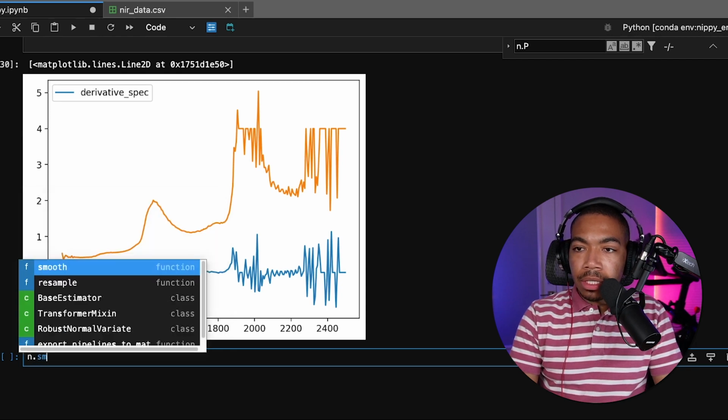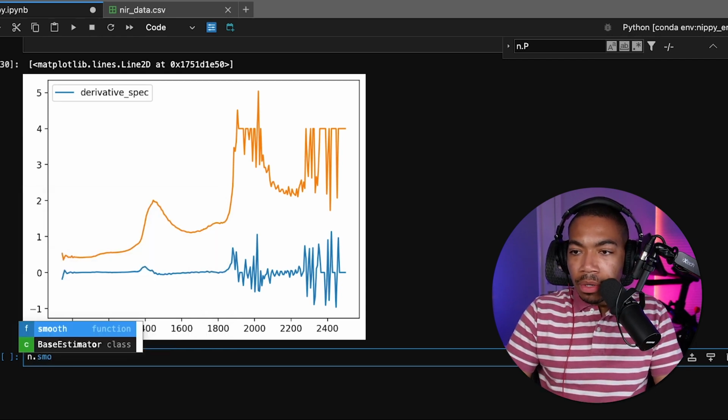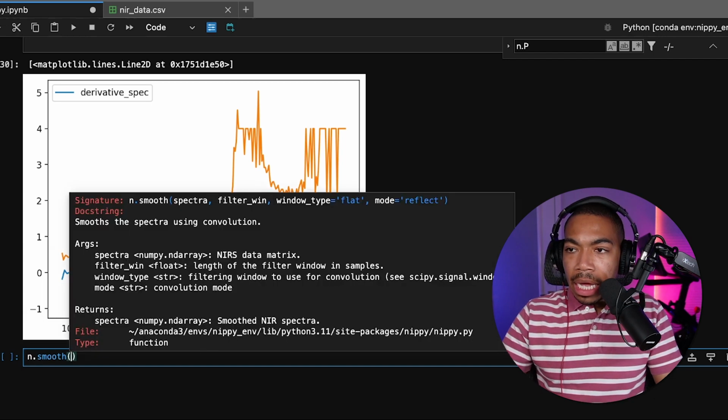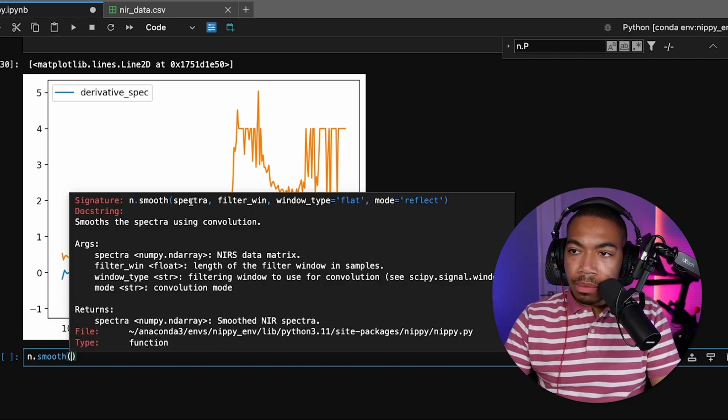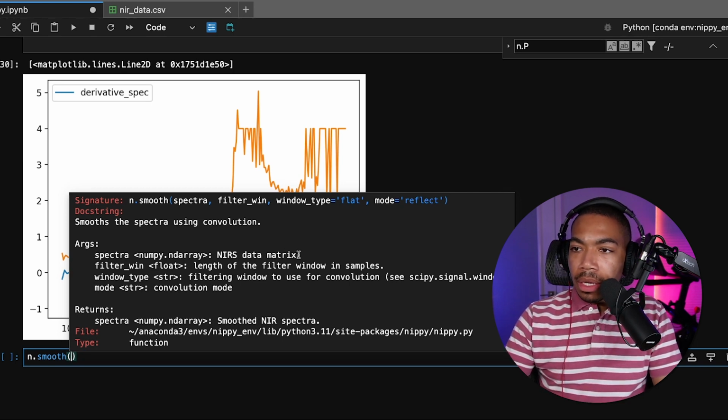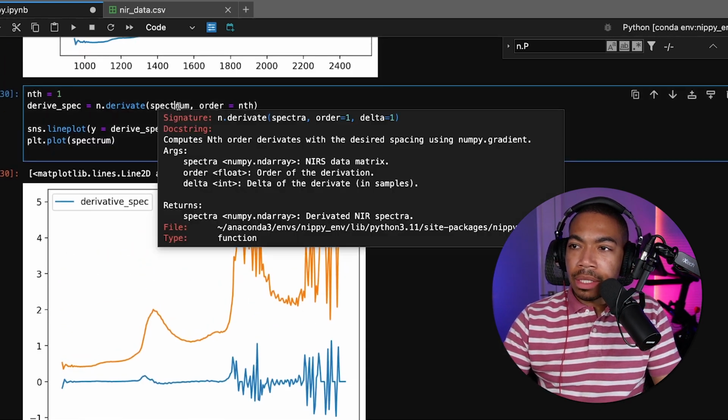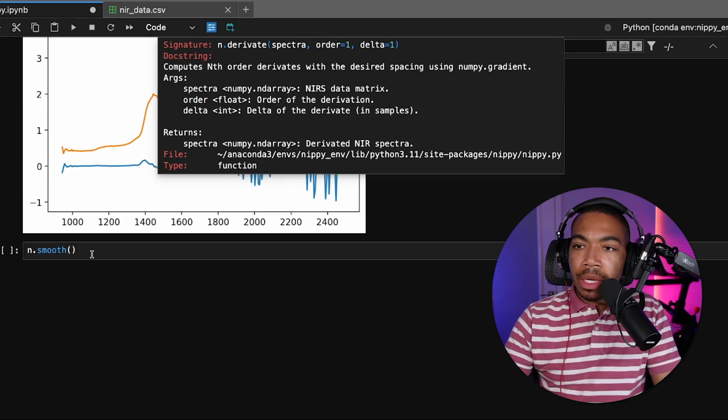Since I mentioned smooth, let's see if they have a smoother. They do. It takes in a spectrum, a filter window, a window type, and a mode. Arguments, spectra, there's data matrix. Okay, let's see, I don't recall the earlier method saying data matrix. Okay, they do. So let's see what we can do here.